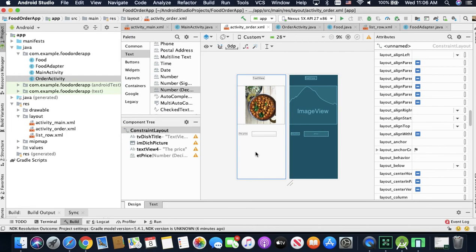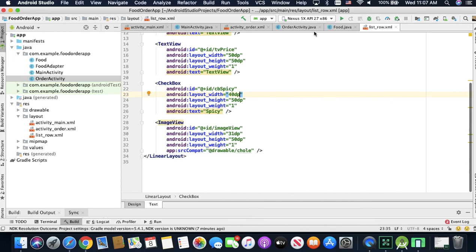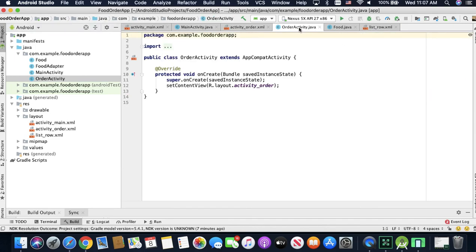Okay, so far let's just show these things. Let's go to the food adapter here. No, not the food adapter. Forget about the food adapter. Order activity. This order activity, we need to jump here.